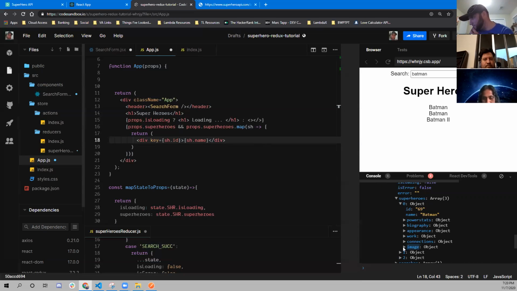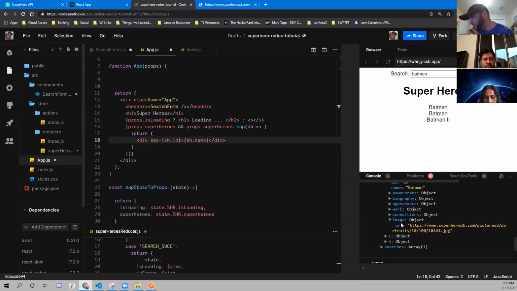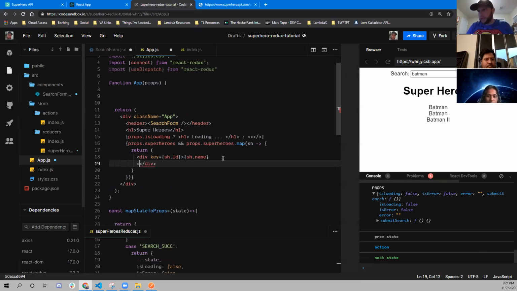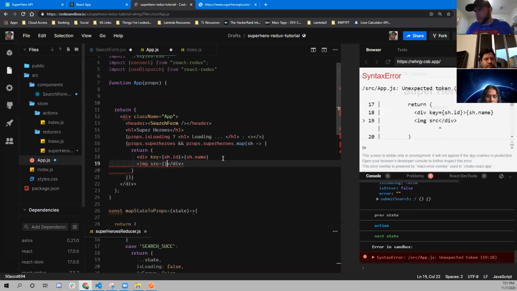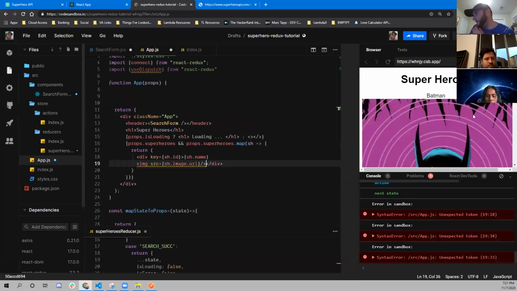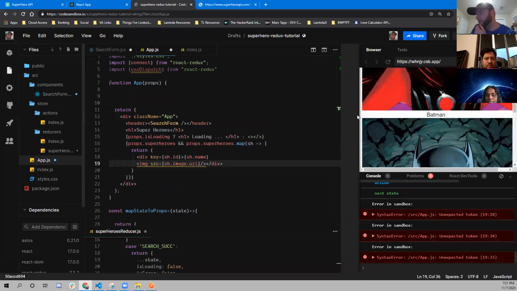So if we want to get the image for him, then all we have to do is say that. So we're going to do this. I'm just going to go, I want an img with a source, which is going to be equal to sh.image.url, I think it is. URL. And now for every one of them, now we have a picture. All right.